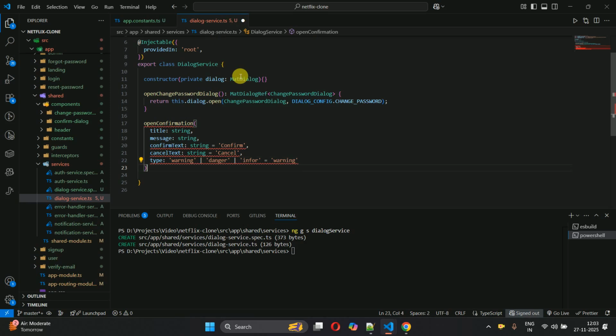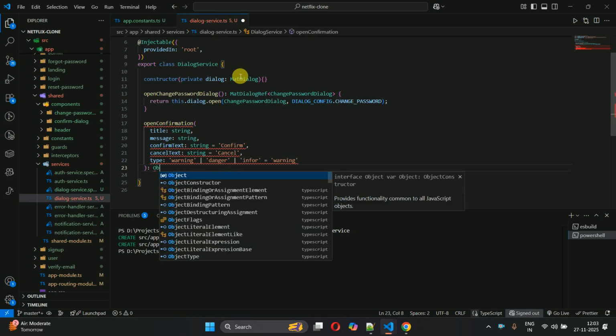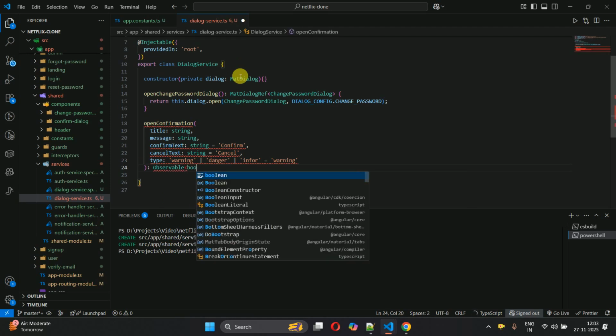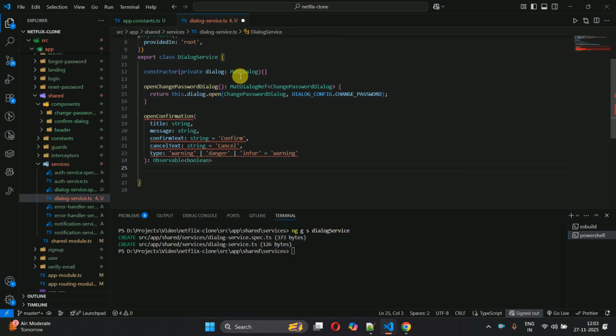and yeah, let's close this one, and Observable, and over here we have to make it boolean, and then we have to put a curly bracket, and the error is gone.